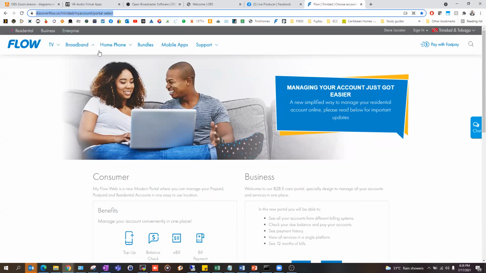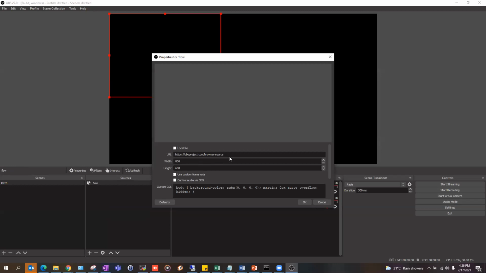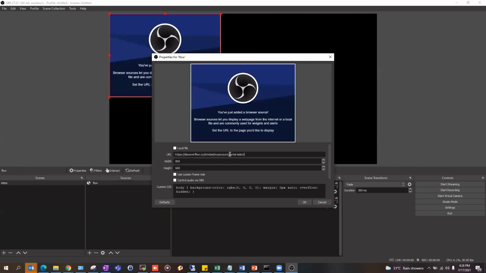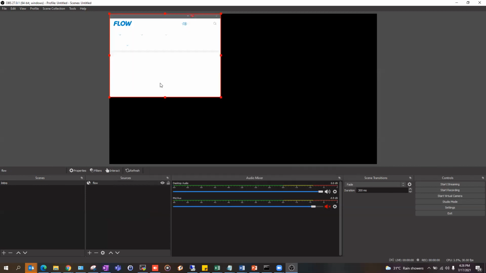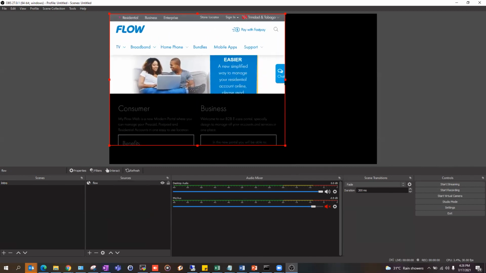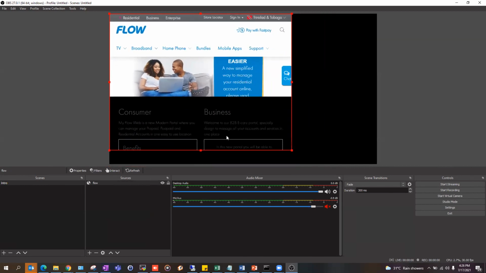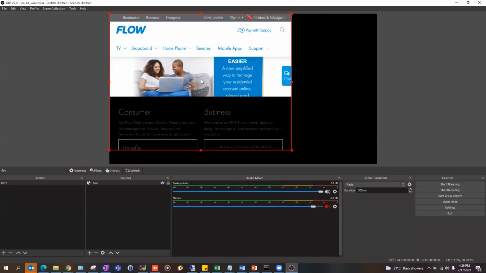If I right click that and copy the URL, and I go back to OBS, again, you can name it whatever you want. If I name it Flow, click OK, and then it asks what's the URL. So you just highlight this, paste over what you have there, click OK. Boom, all of a sudden you have the Flow website on your OBS, right? And whatever you do on that page, oh no, sorry, that'll just be a static image. It will just be the Flow website showing up there, right?